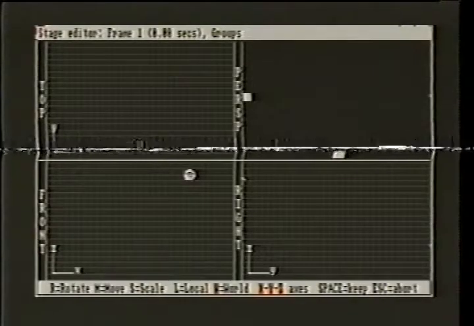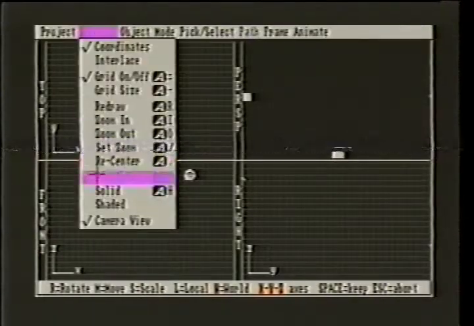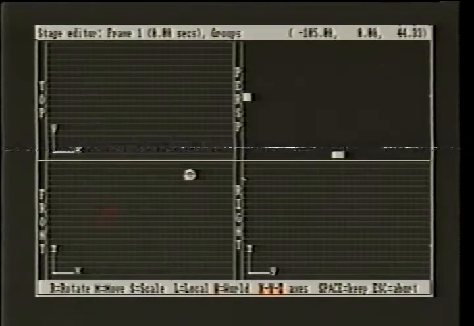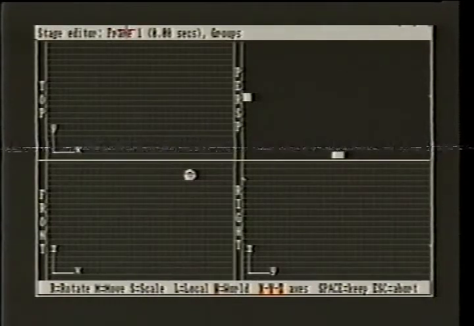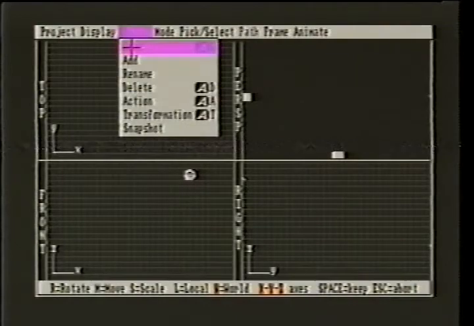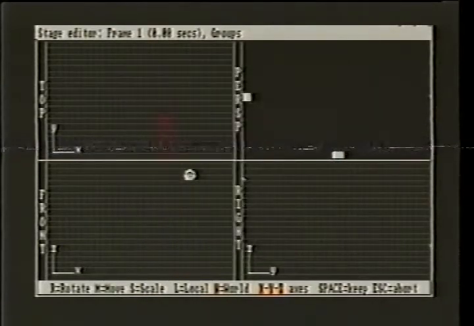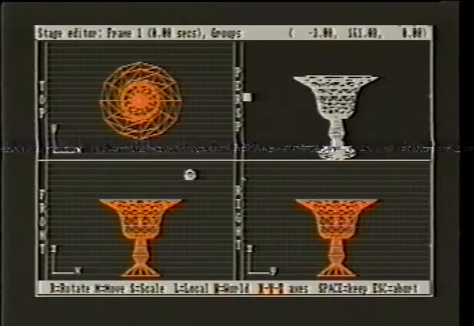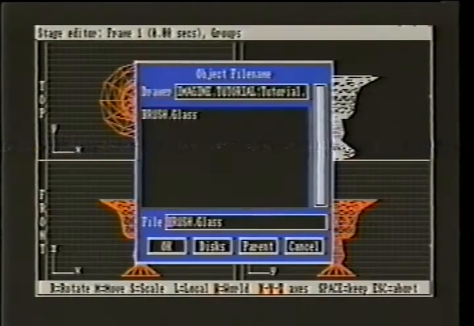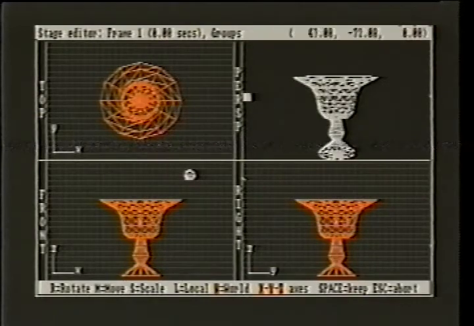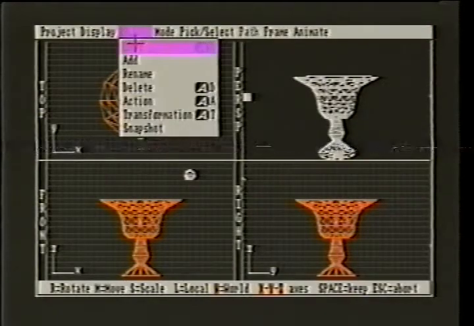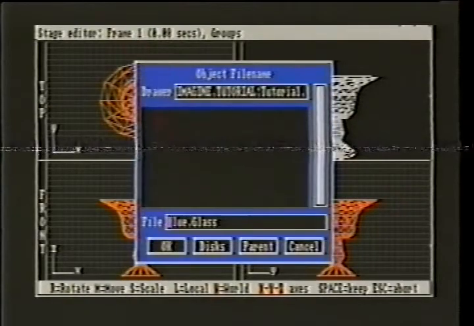Let's begin by deselecting the camera view, which is still active from the Quick Tour. This will then activate the perspective window. We will now load our objects created in the Detail Editor. First, we will load the brush glass by double-clicking. Then we will load the blue glass by double-clicking. And then the texture glass by double-clicking.